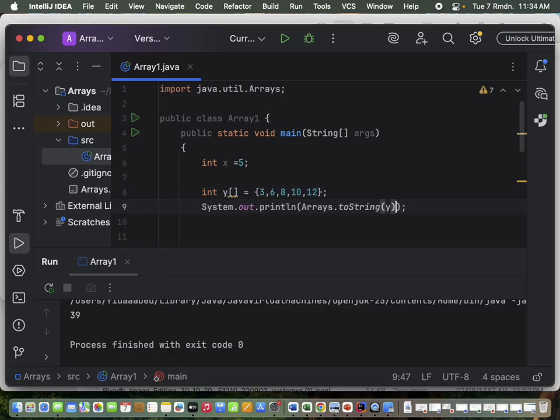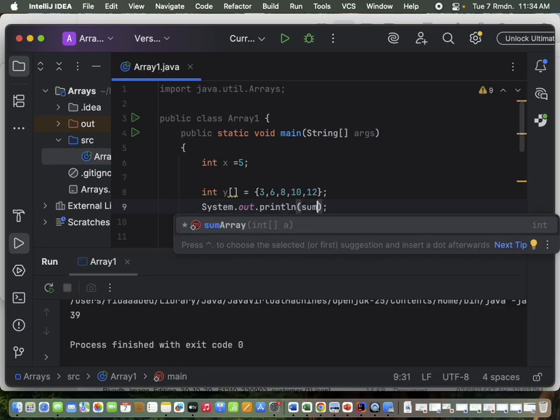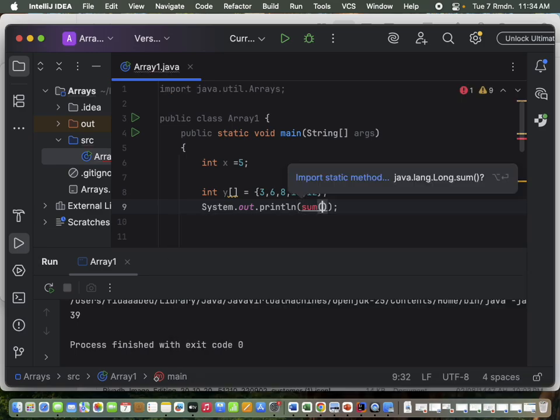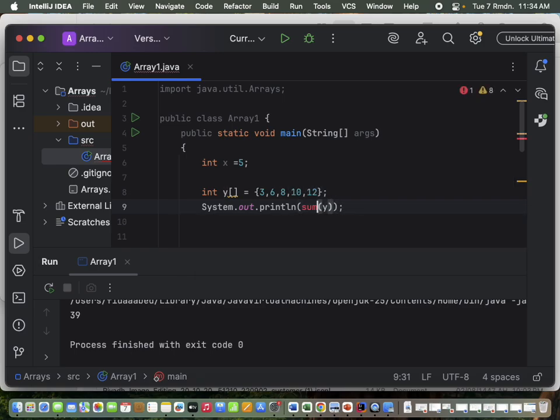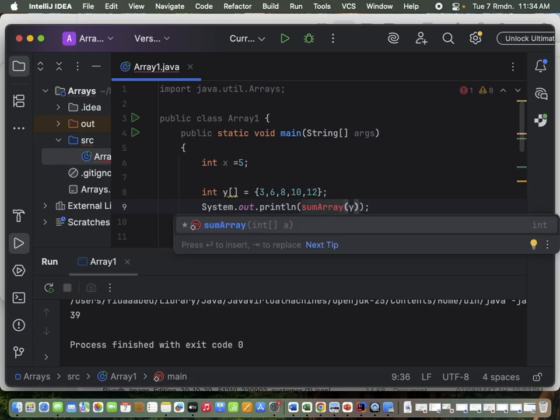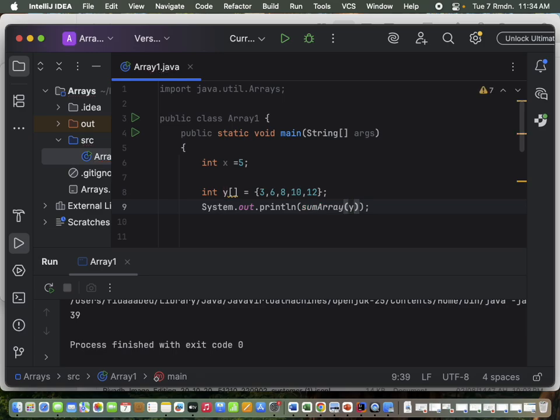system.out.print. I want to print, for example, sumArray of y. Okay? So this will sum all the elements of y and bring it back to me. Once it's back to me, I will print it. It will be, I think, 39 again.